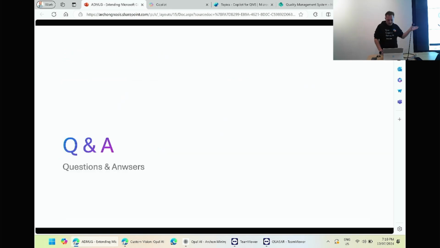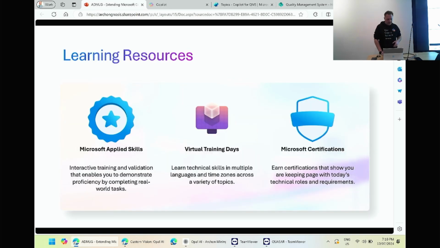And then we've got the applied skills, and virtual training days, as I said, coming up either next week or the week after. And the certs. There are no Copilot certs yet, but there are some AI certs if you want to get into that. The AI one, MS-900, is the AI Fundamentals.